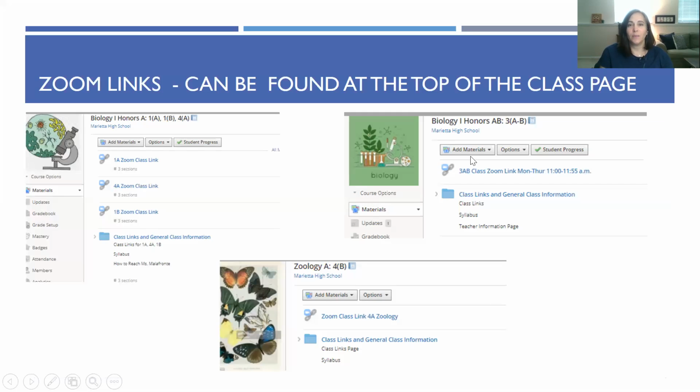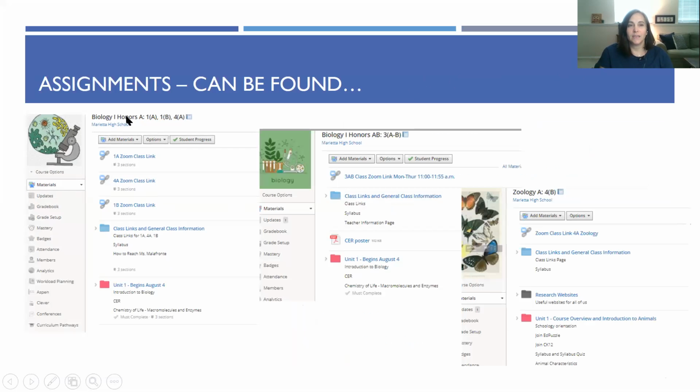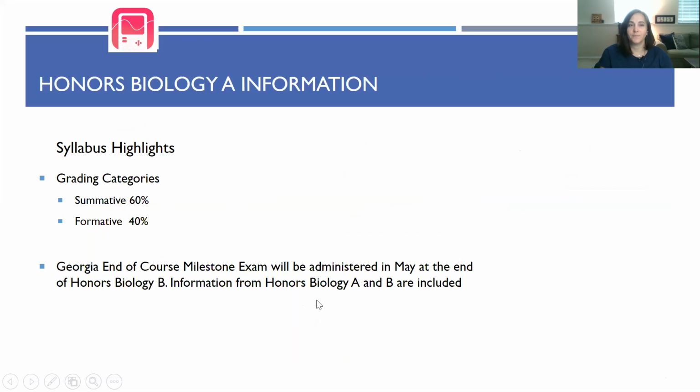This is just a snip of my Schoology class screens showing the Zoom links, but we're going to go through Schoology and we'll be able to show you that. This is another snip, again most of the same information, but it also includes the folder that has our content there. Just a couple of highlights from our syllabus.